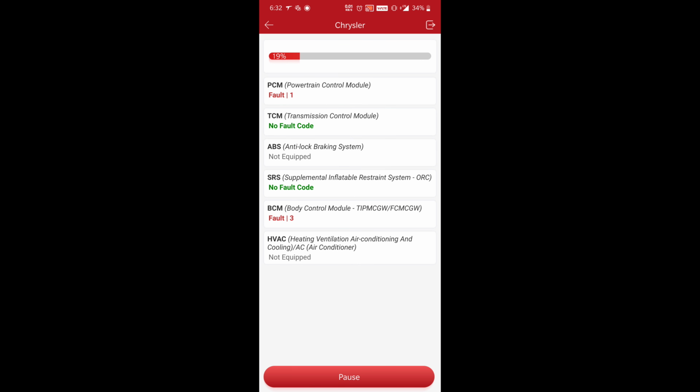Okay, guys, it just finished, so look at that, there's 6 modules on the car. Well, I guess 8 modules. Yeah, 8 modules. So let's see what these codes are. It took a while to scan, though, because it decided to scan for every single module Chrysler might have.